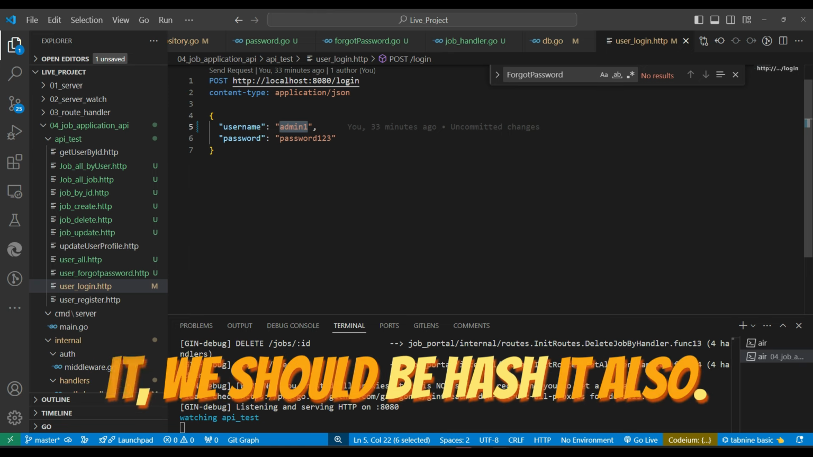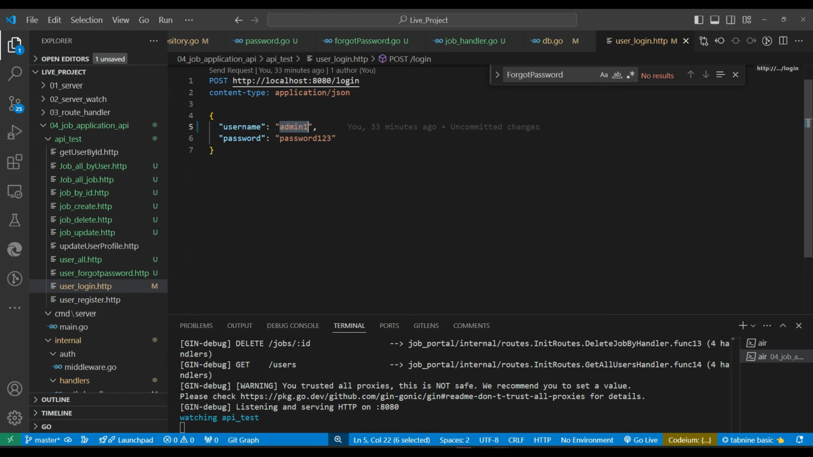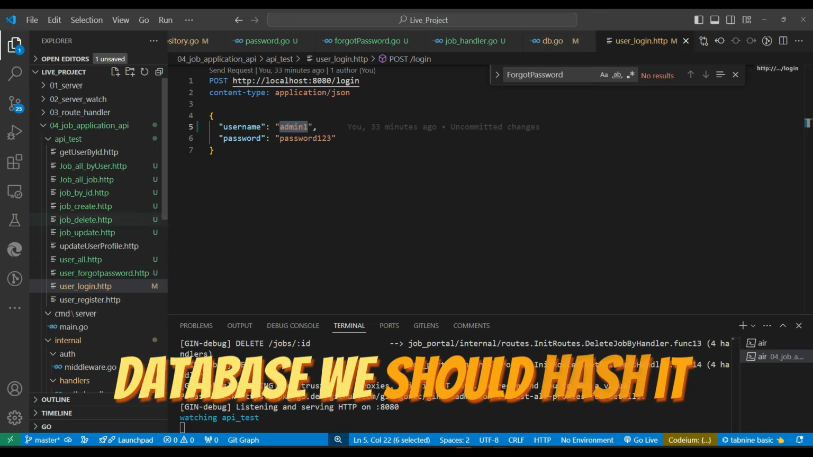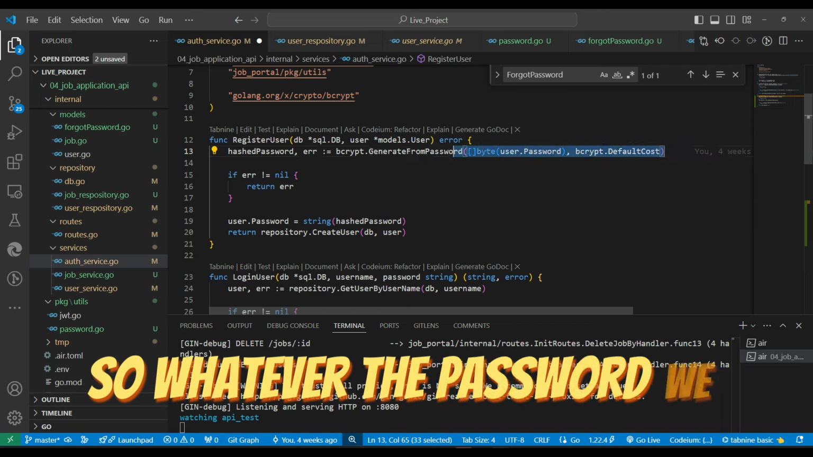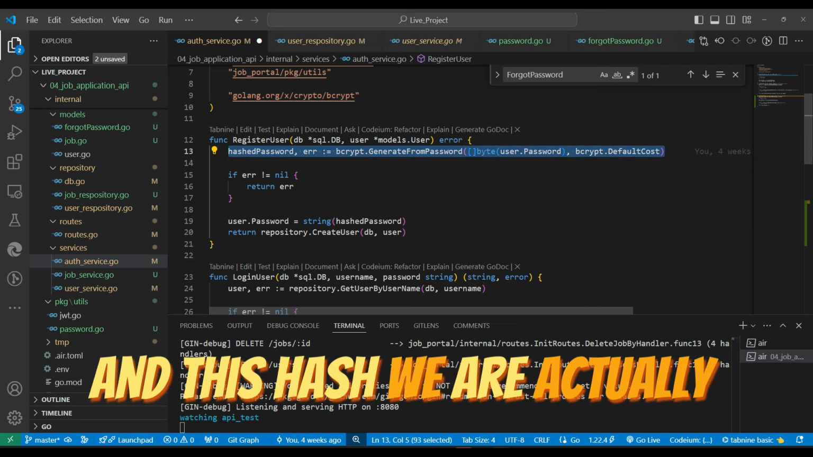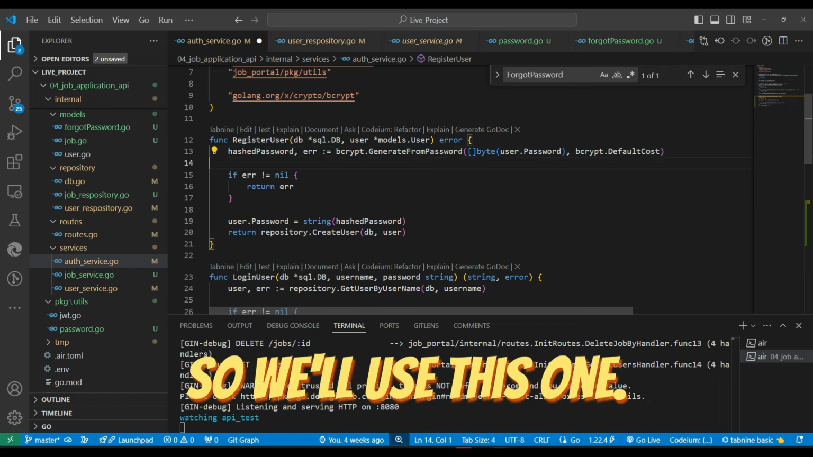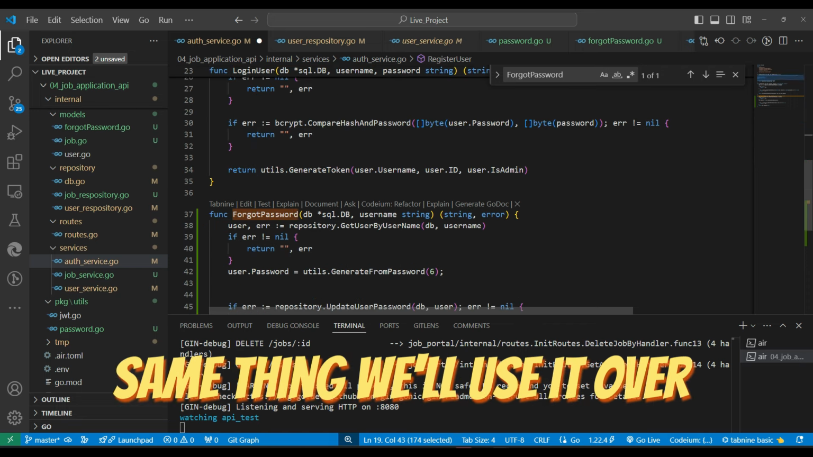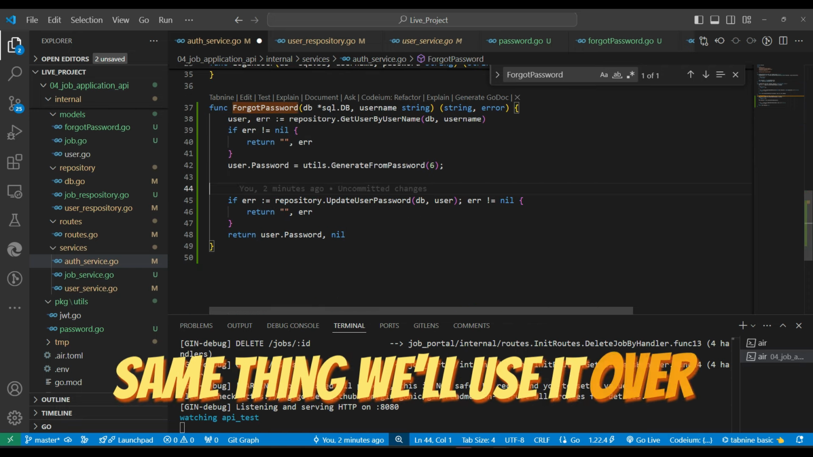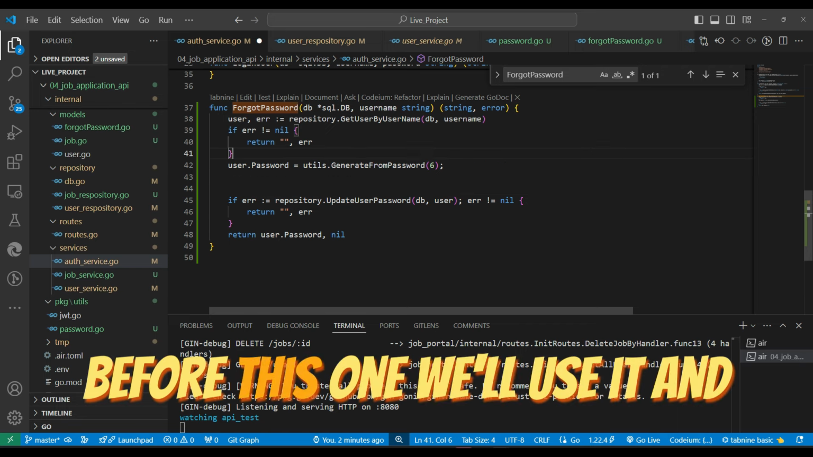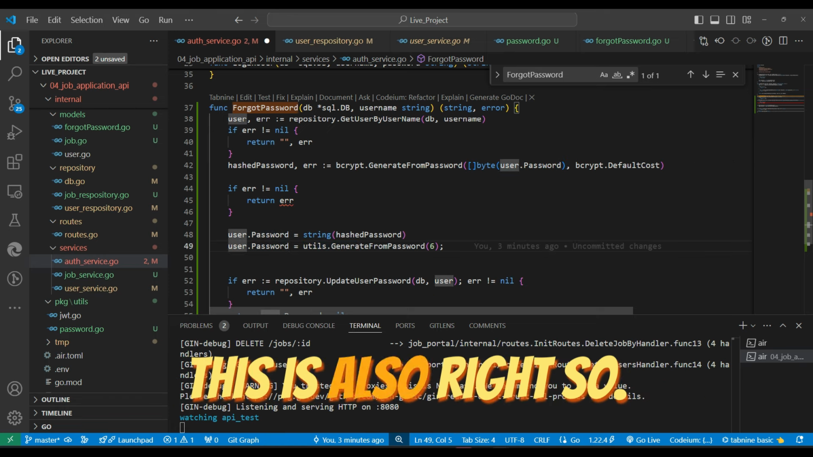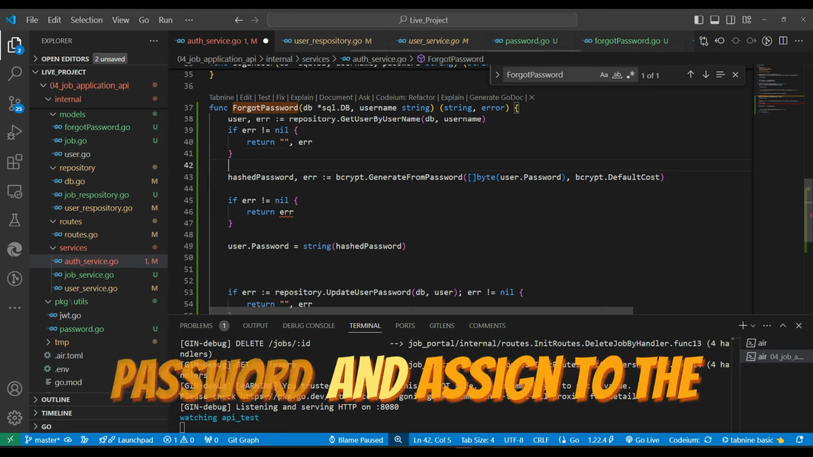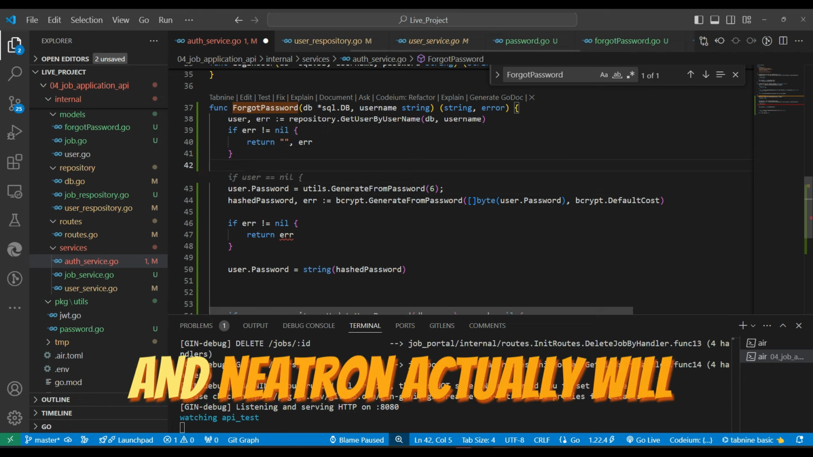And one more thing, we forget it, we should hash it also, right? While storing in the database we should hash it also. So whatever password we get, now we need to hash it. So whatever password we get, we are creating a hash, and this hash we are actually storing into the database. So we'll use the same thing over here. Before this one we'll use it, and in our case this is fine, or I can write down this one also, this is also fine. So first I will generate a password and assign it to the user, and later on actually we'll change it.